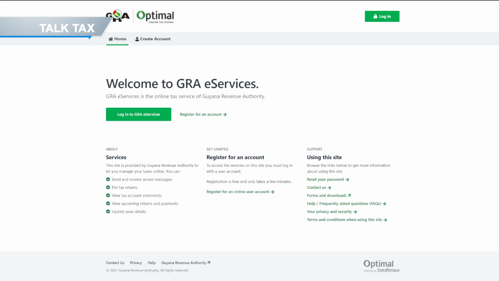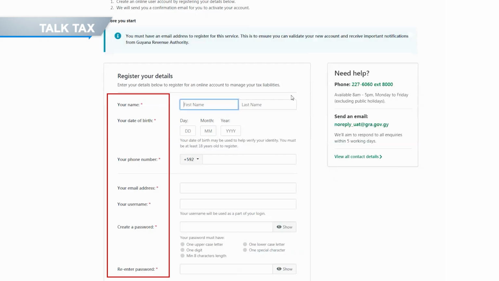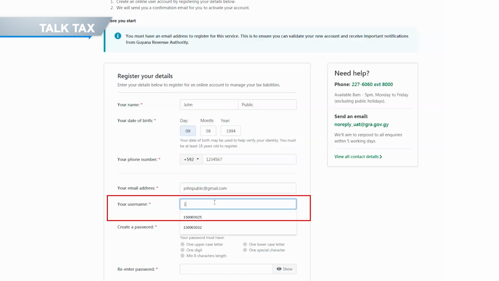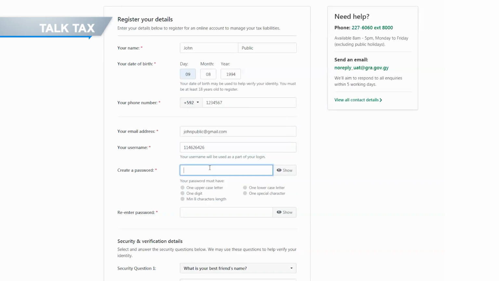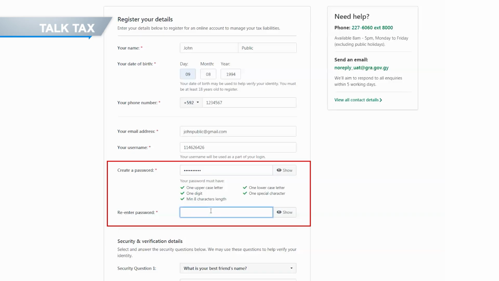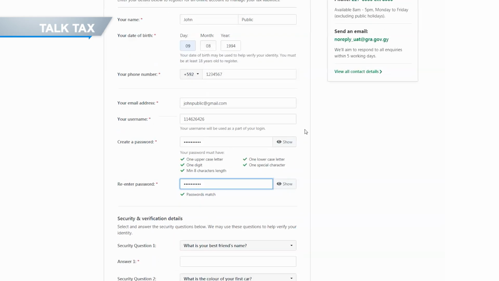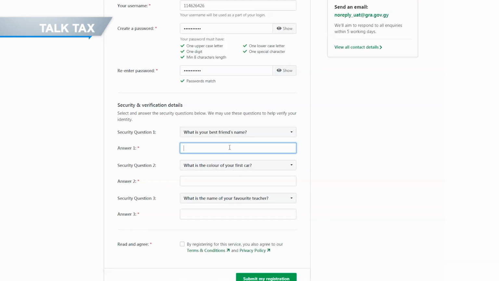Registration is easy. Simply visit eservices.gra.gov.gy. Next, click Register. Fill out the requested fields. Ensure you use your company or individual TIN. In the case of a company, a representative's name from the company will be required. Create a strong password, and finally, check your email for the link to activate your account. Ensure you have an active email account.